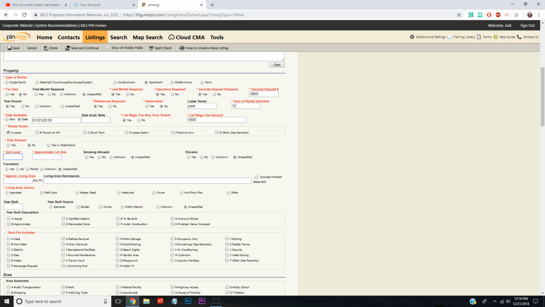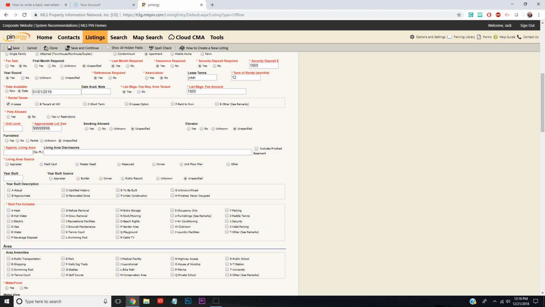Approximate lot size. You can dig that up from the public record of the property as a general. If you don't know, it seems widespread to type in 9999. Now, I'm not a big fan of that, and I would try to stay away from that. But that seems like a widespread practice. If you don't know, just type in 999.